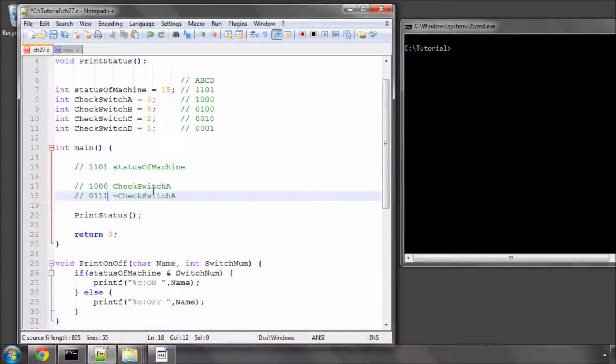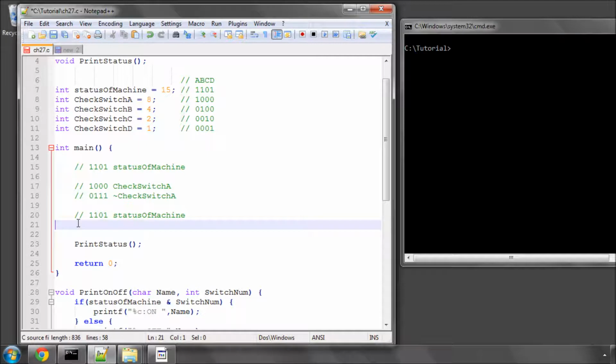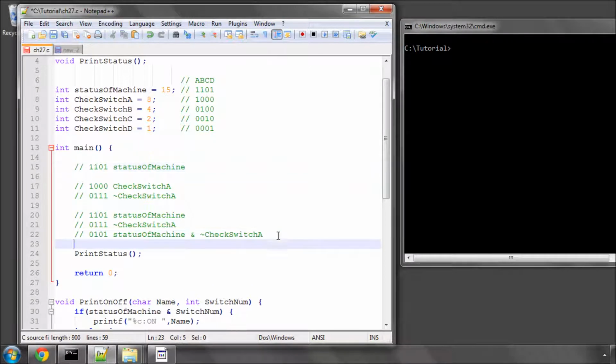And what you can see now is, hopefully, if we AND our status of machine with this, then we'll end up with, let's first of all put this underneath so it's a little bit more clear. So we've got status of machine. Now let's look at what we might get if we AND these two together. Well, here we'll get a 0, here we'll get a 1, here we'll get a 0, and here we'll get a 1. And you can see that now the status of the machine, when it's been ANDed with the bitwise complement of switch A, has now lost this bit here. So switch A is effectively being turned off. And it's as simple as that.